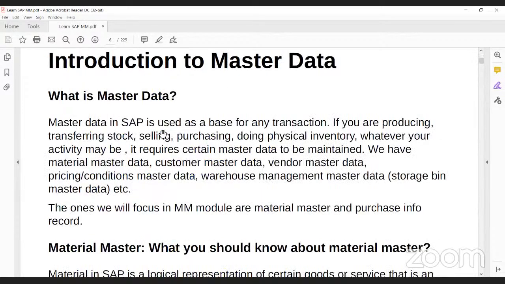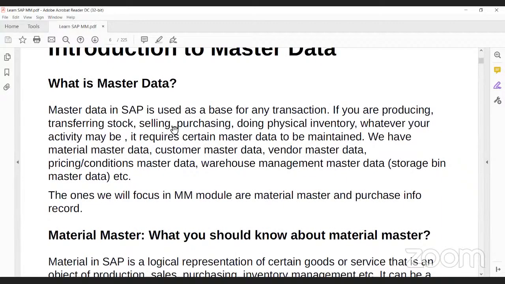Let's go to the introduction to master data. What is master data? It is basically a base for any transaction. Like I told, it is a base. It is a unique material code which will be used for each material or each product which you buy. Let us say, for example, you are working as a buyer, procurement engineer or purchaser in a company. You will have a unique code which you need to procure. We need it in SAP so that we understand the requirement of this material code which has to be purchased.